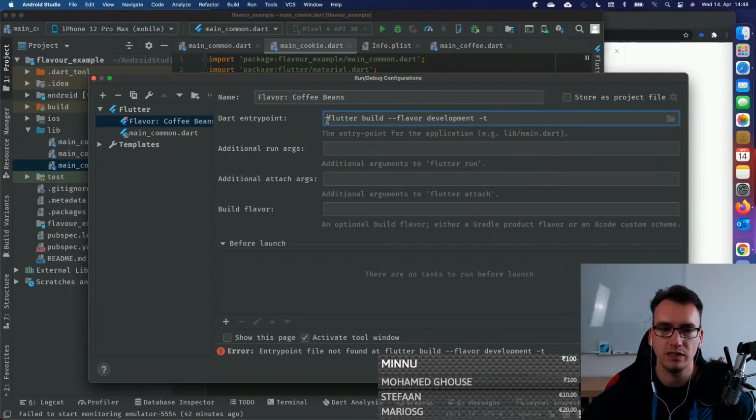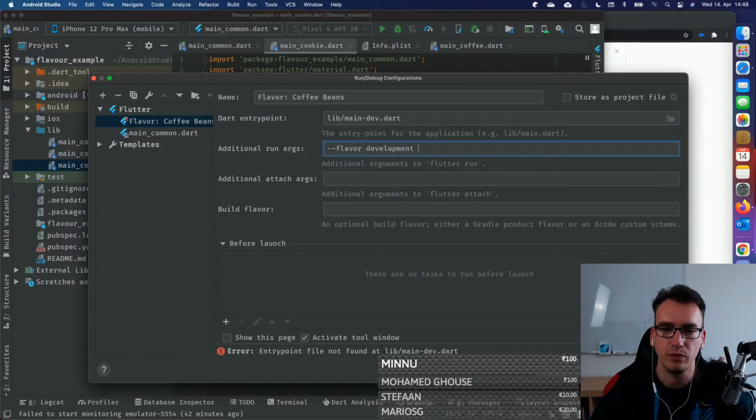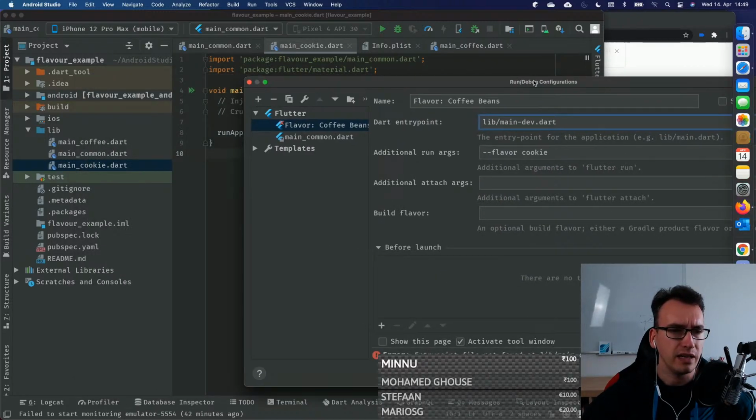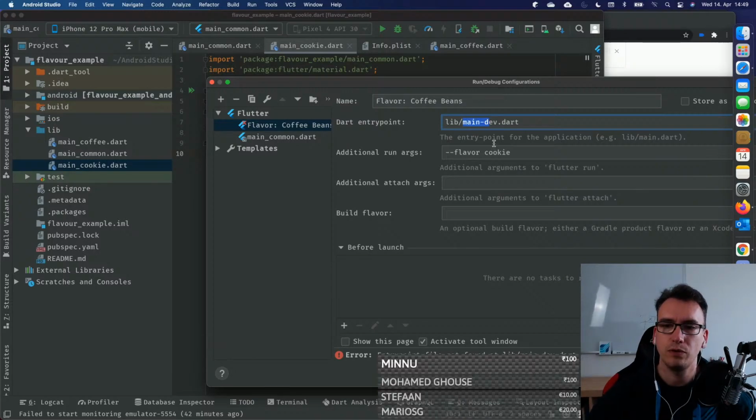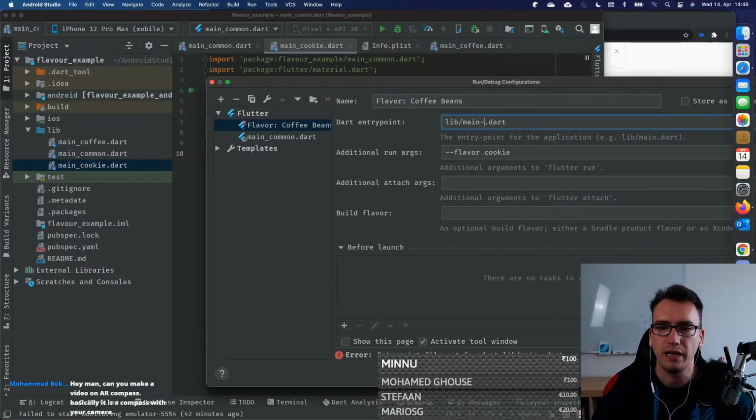So this one will stay up here. Flutter will be executed by the others. Build we don't need. Flavor development, not completely right, but we put that in. So this is not development, it's cookie. Cookies. And main.dev makes also no sense because that would be in our case main.coffee.